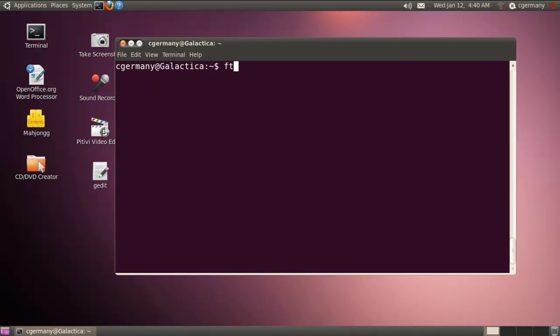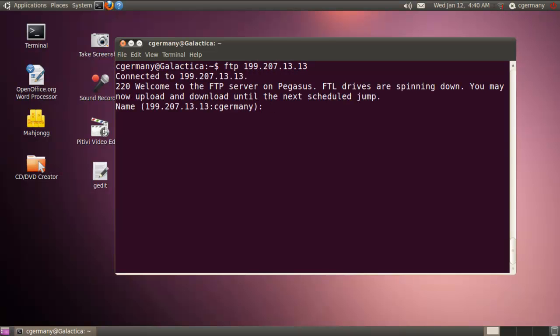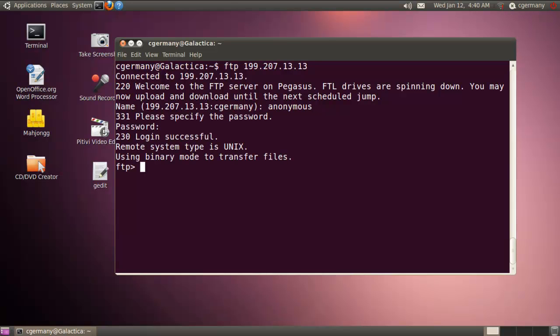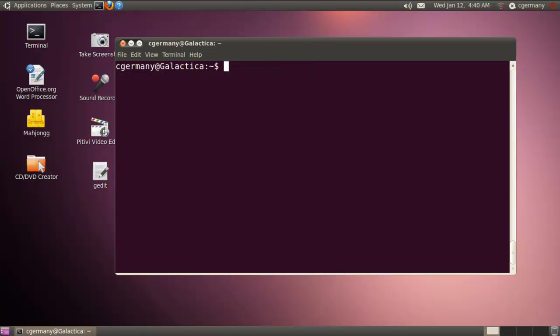Now let's try to FTP, 192.168.13.13. Alright, and there's our banner. And I'm going to go ahead and try anonymous. And okay, log in, no problem there. Alright, so there's ports 20 and 21. There's our second rule. Let's try our third rule, which was secure shell.